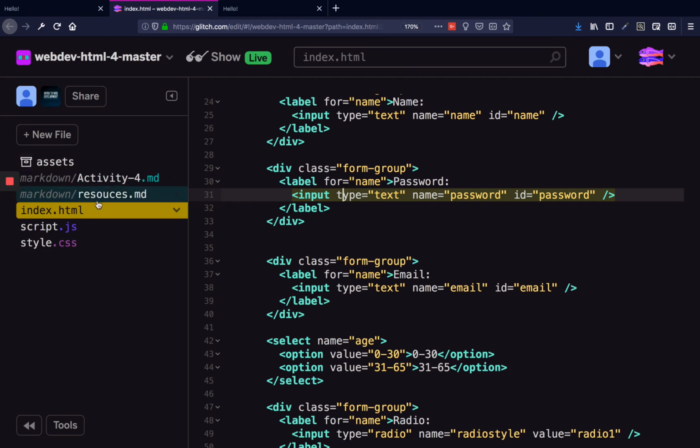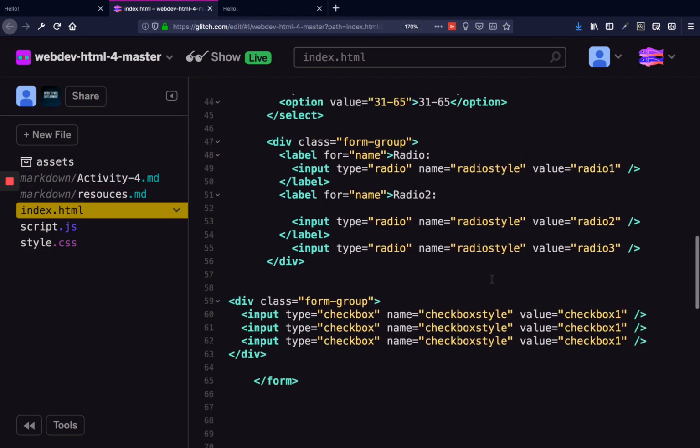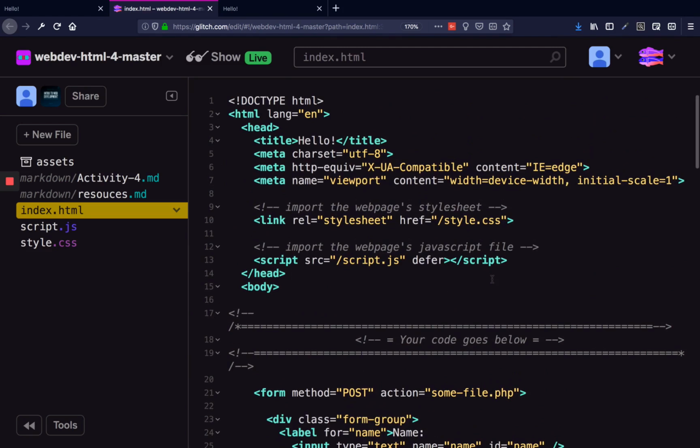Look into the resources, check out the W3 Schools, and that wraps up HTML for now. Next up, we're going to move right into CSS. See you then.